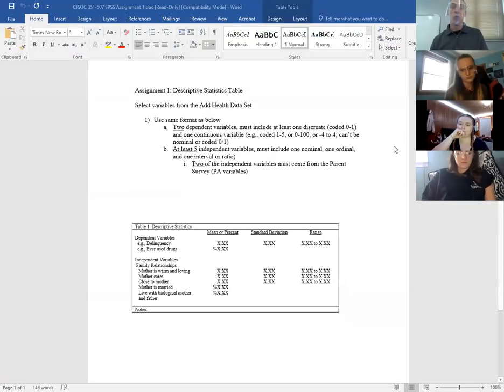Let me go back to, okay. So this is the Word file that's attached to that assignment. This is just repeating what I have posted on Moodle, but down here is the actual table that you can just use: remove all of my stuff and put in your information. I'm just saying that you need to have two dependent variables, a number of independent variables, and you want to list either the mean or the percent. So if you're talking about a nominal variable, you're going to be listing the percent usually. If it's a variable that makes sense to report a mean.